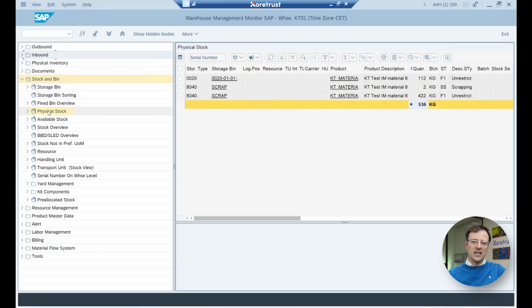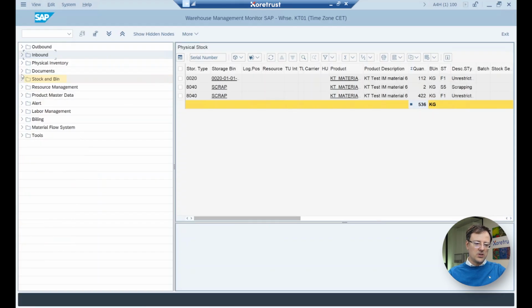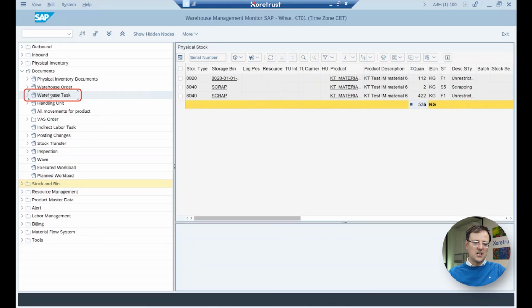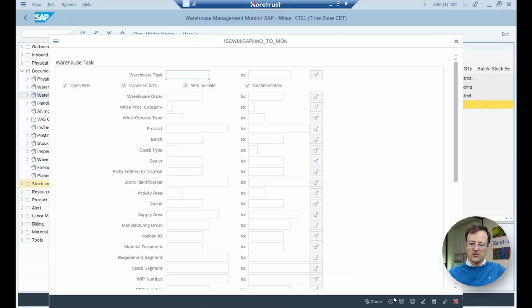And the last one I always give as a starter is the tasks. So if you want to see if there's an open task to move the stock from one bin to another bin, you need to go to Documents, Warehouse Task, and this menu here, Warehouse Task, this report will produce all the warehouse tasks that are currently in the system.